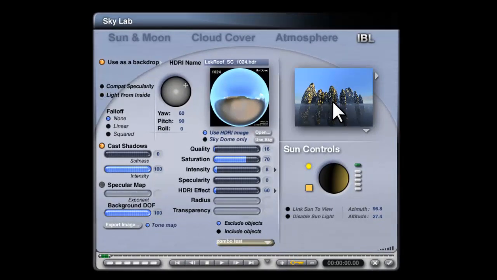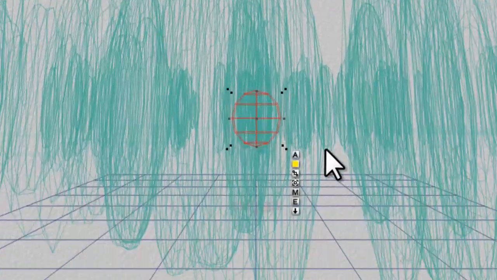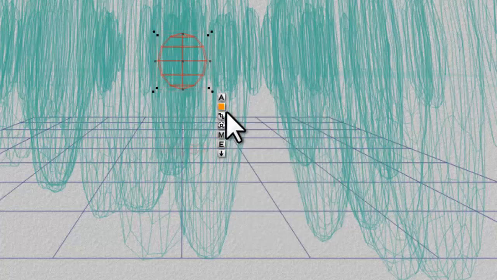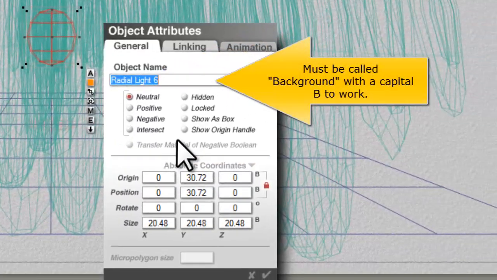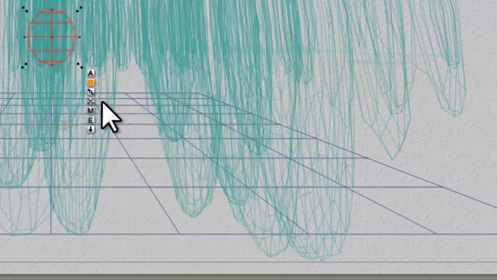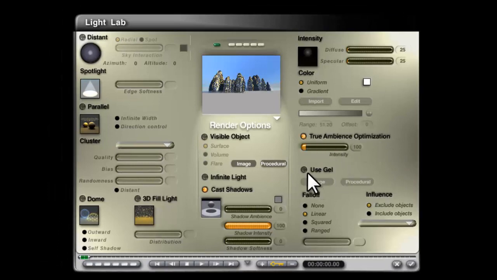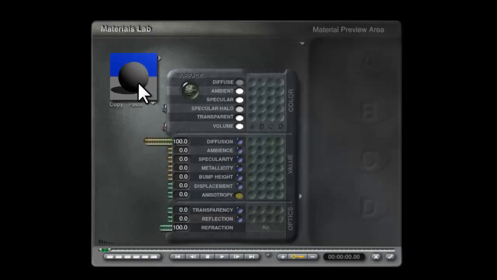I experimented with obscure lighting, so I thought maybe we'd go back to light from inside and set things up for that sort of lighting setup. So I'll create a radial light, I'll set it to a different family group to show it's different, and remember the critical step is to make sure it's called background so it can be targeted by the HDRI, and we need to modify it so it's true ambience optimized, use gel include only itself, and turn off the diffuse and specular just in case, and go into procedural and reset it to default grey.